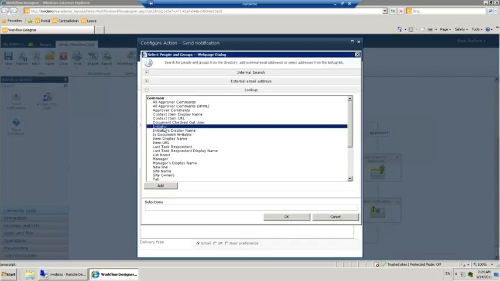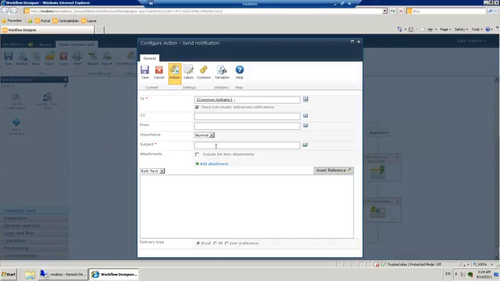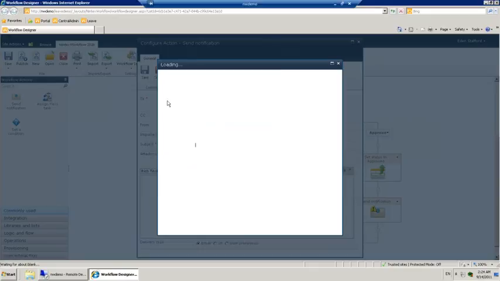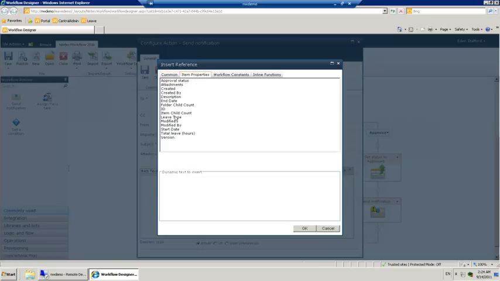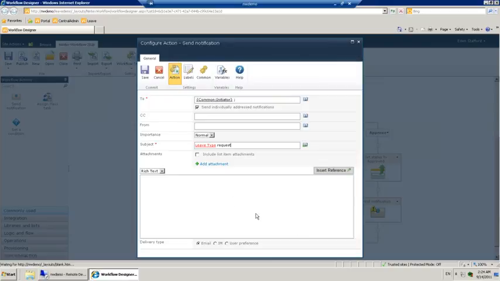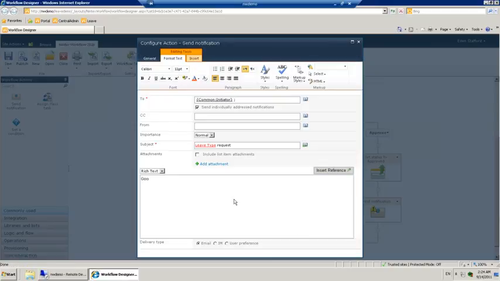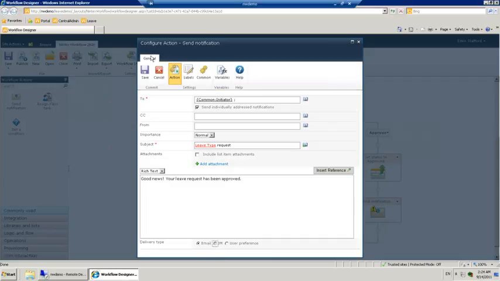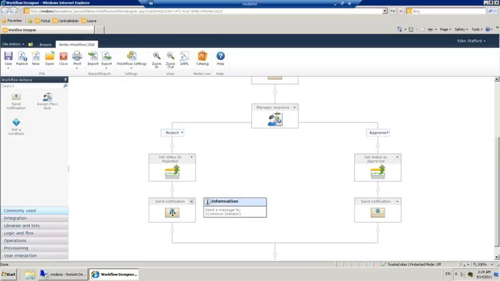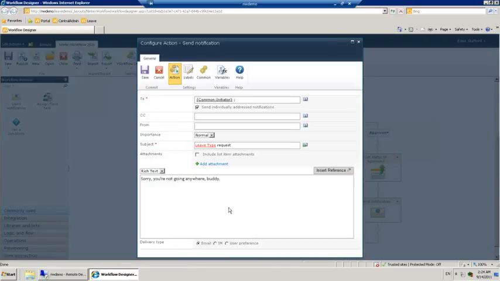So again, remember I said I'd be doing this a lot. Initiator is a popular one. And leave type, request. Good news. Your leave request has been approved. And that's going to be instant message, which reminds me that I need to configure the other one for instant message as well. I like to use instant message when the notification is not terribly critical.